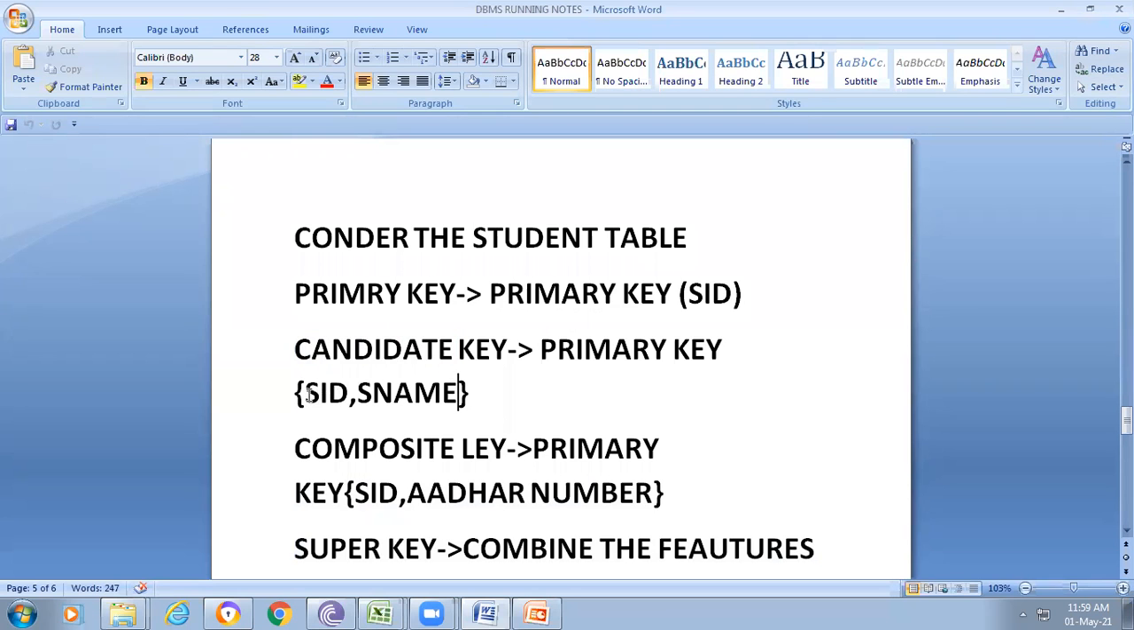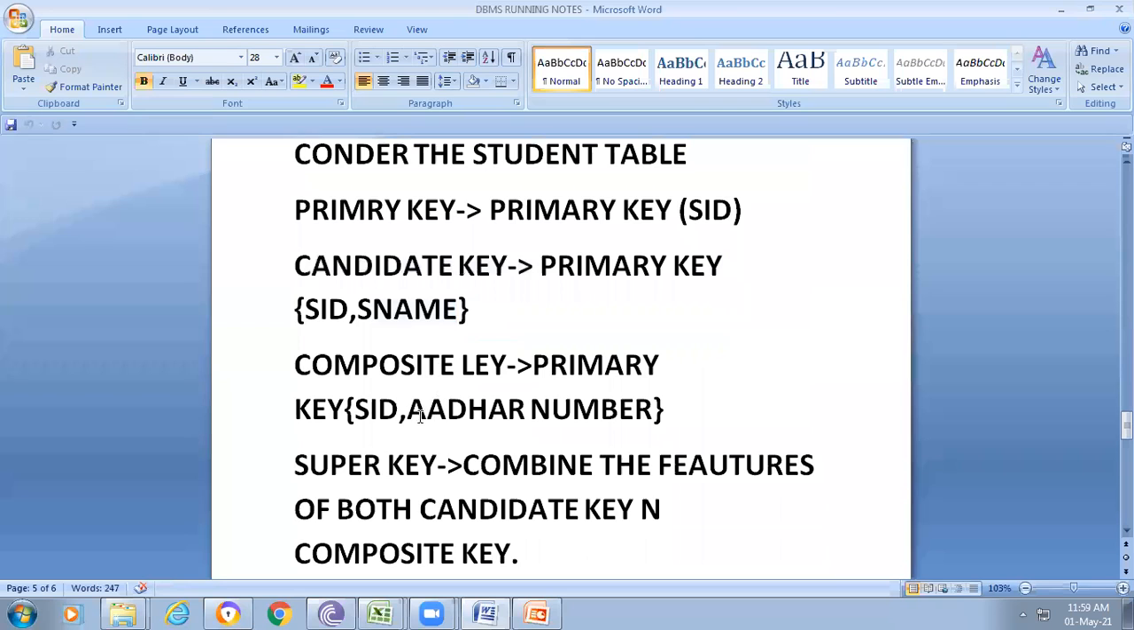So that means student ID and student name. These two are considered the primary key. Okay, so these two are considered the primary key, so that can be referred to as a candidate key. In some types of situations we also use the composite key.